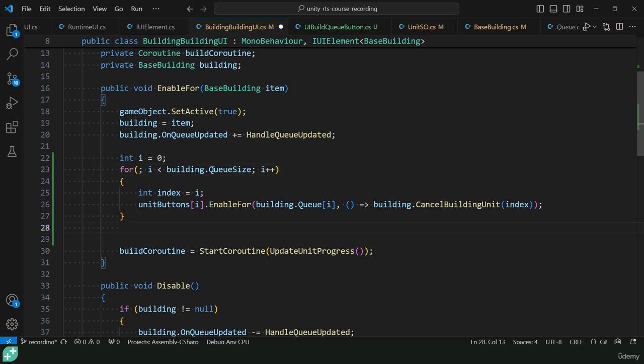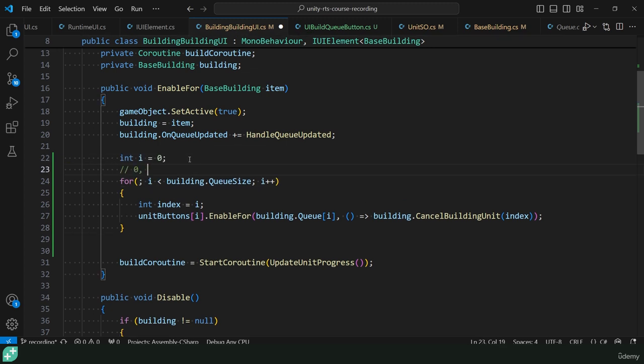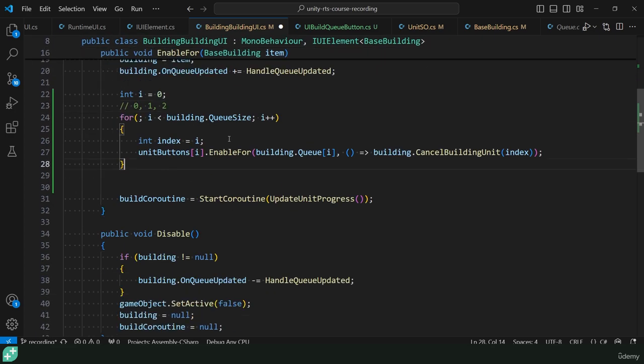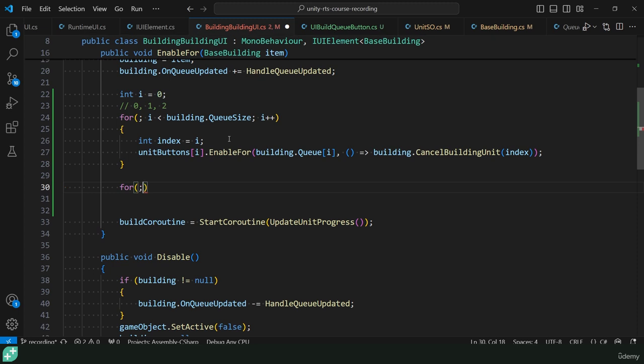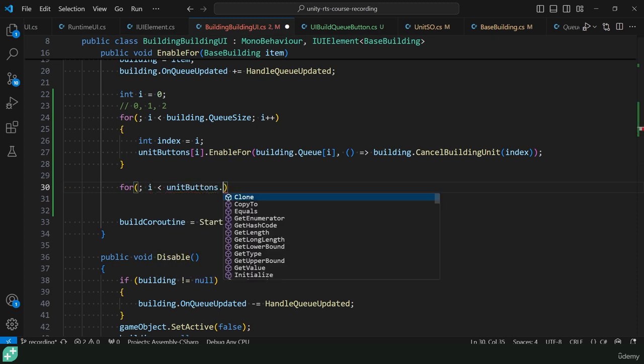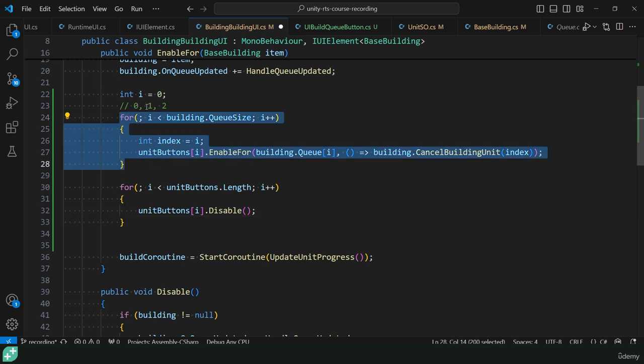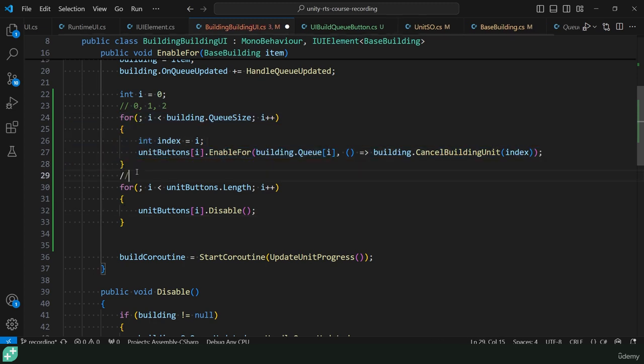Well, let's say that we have 3 items in the queue. That means we're going to hit 0, 1, and 2, right? But we have 5 UI building queue buttons. So if we do a second for loop, again keeping the same i, and go to unitButtons.Length, still incrementing i by 1 each time, we can call unitButtons[i].Disable. So we can iterate this for loop 3 times for i equals 0, 1, and 2. We exit there. i is now 3. We'll go for 3 and 4 here and disable those last ones. So that's just a neat little trick with our for loops here.